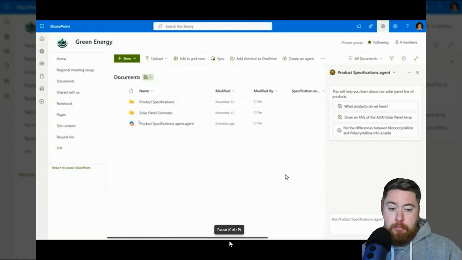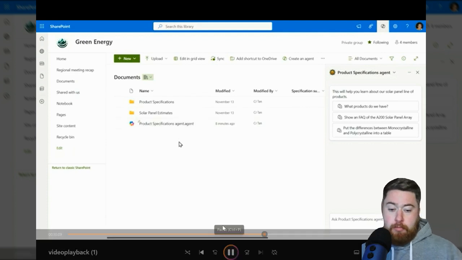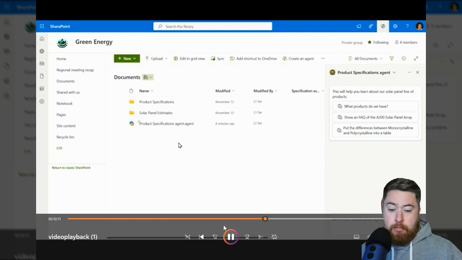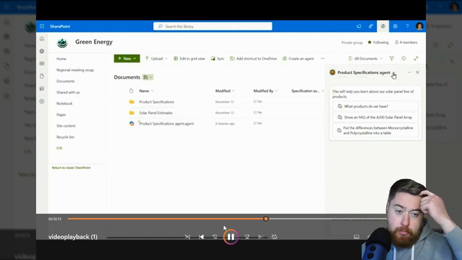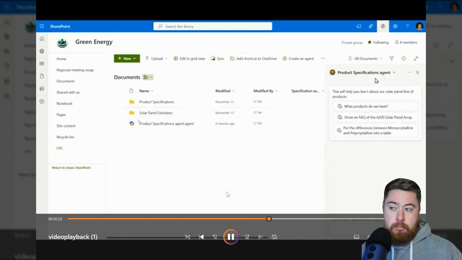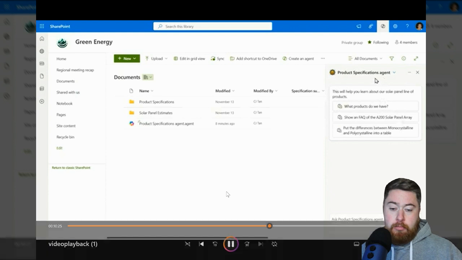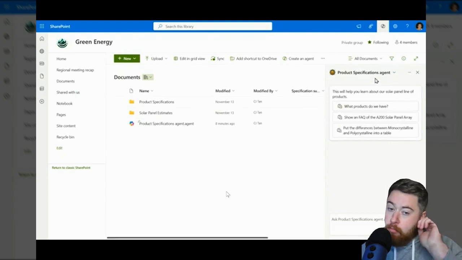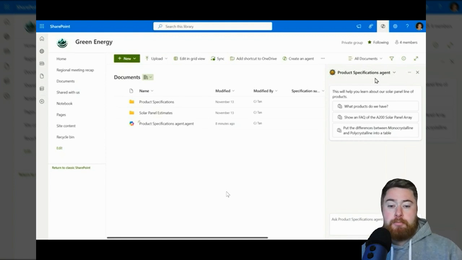So now we're back in SharePoint, and I want to show you just how much control a site owner has of these agents that are getting created. I've already showed you here where the agent file gets created next to the place where you started the agent. And we have this option in the picker for approved agents for the site and those that are recommended for you. Now, as a content owner, I actually think that this particular agent should be one that is approved for the site so that people coming in here can really learn about these product specifications really easily.